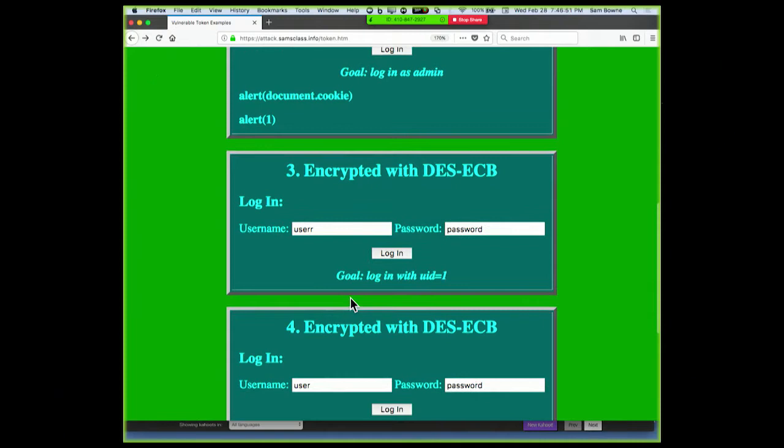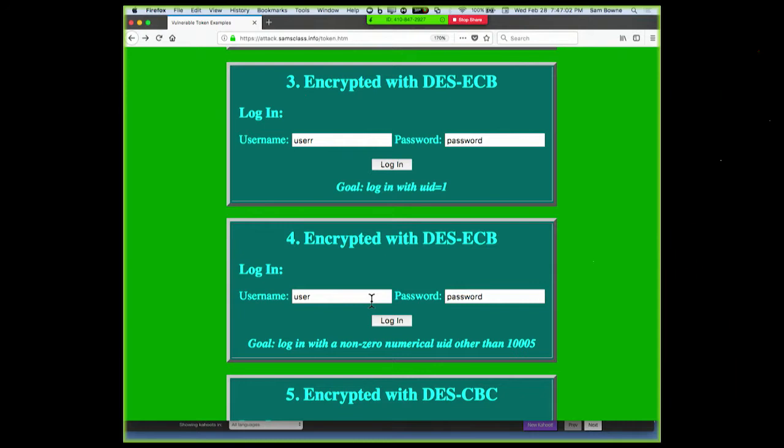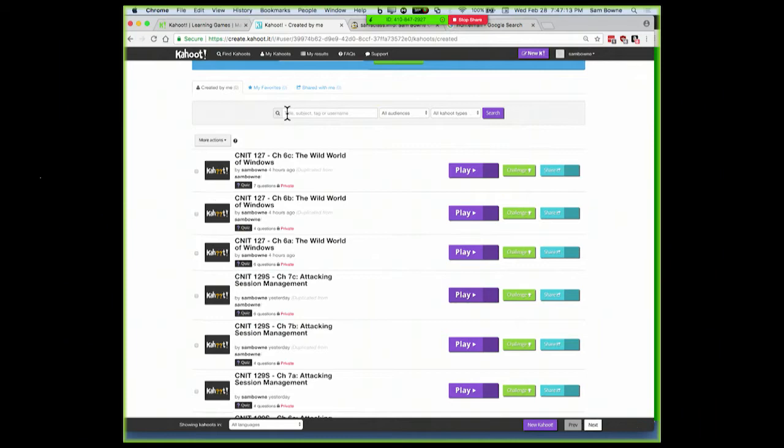And here's the ECB one. So I log in with user and password, and it encrypts all that stuff here. And what you have to do is modify the ciphertext byte by byte to make random changes until you get lucky and you get in with a different user ID. And so I made a couple projects for you to do, proving that you can do those things.